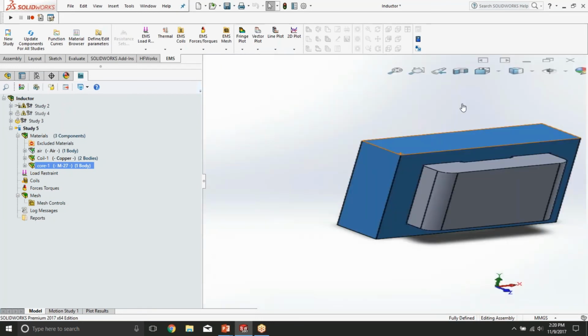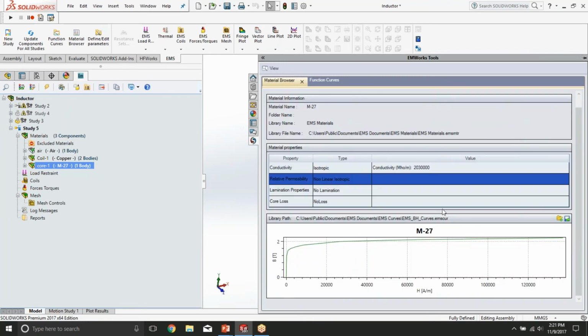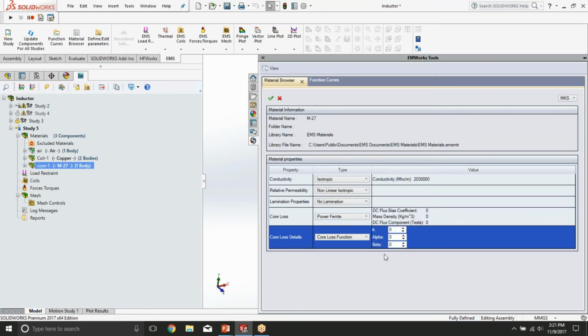And then if you select this material and then go and edit it, you can define the BH curve of the material. You can define, which is the most important in this case, the core loss method for computation of core loss. And in this case, we're going to select power ferrite. And here you can select the coefficients of your specific ferrite material. Common values are 1 for alpha, 2 for beta, and 4 up to 8 for K.